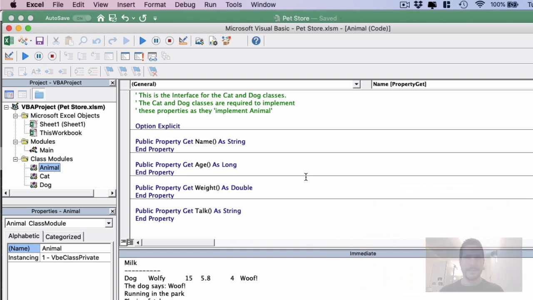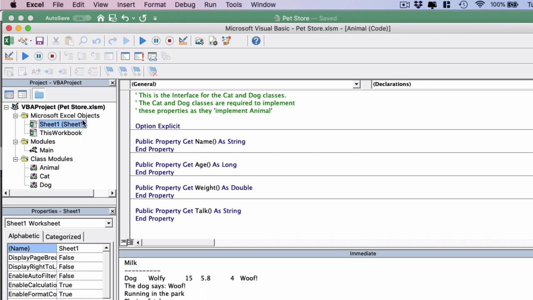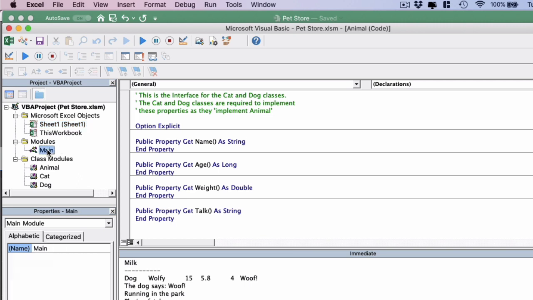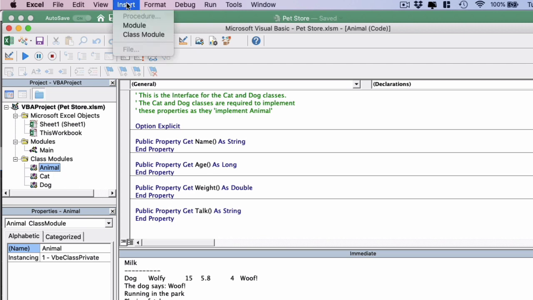Let's get started. First we need to add class modules to the VBA code. These are different to the Microsoft Excel objects here, which are the worksheets, and the standard modules where you usually write VBA code. So to do this, you click Insert and then Class Module.